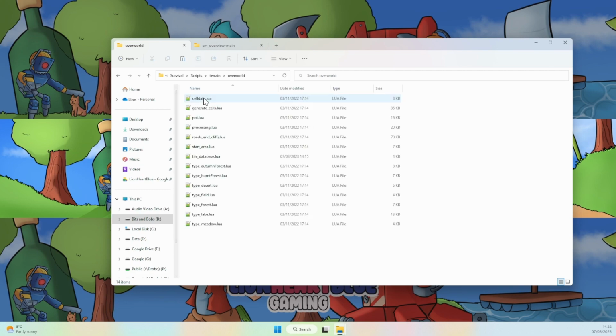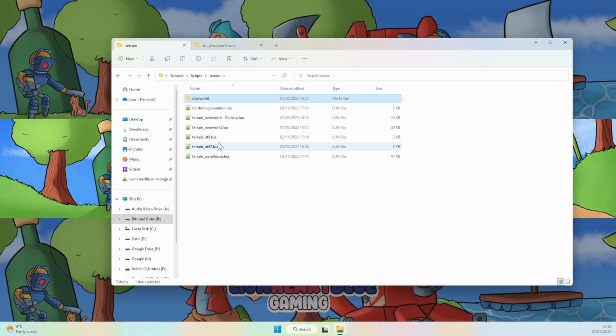Now go into your overworld folder, and we're looking for tile database. Now do the same, left click, right click, select copy, move down, left click, right click, and select paste. And once again, I'm going to rename mine to backup. So now we have those two files backed up, we can go back to the terrain folder.